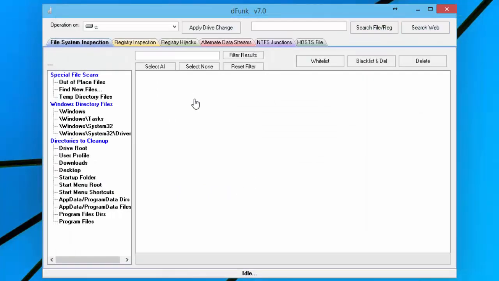Let's show you dFunk. dFunk has a lot of new and improved features. First, we have our operation on partition right here, and a button to make sure that you want to change that, so you're not going to accidentally do it when you're just browsing.